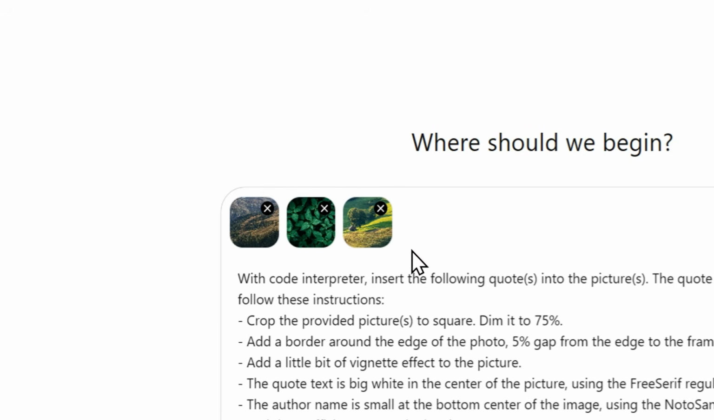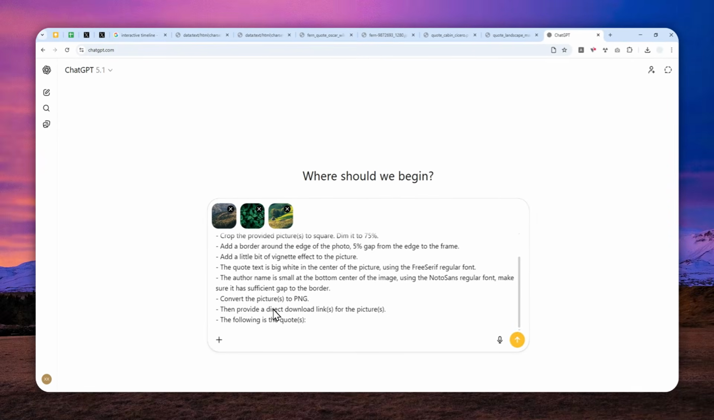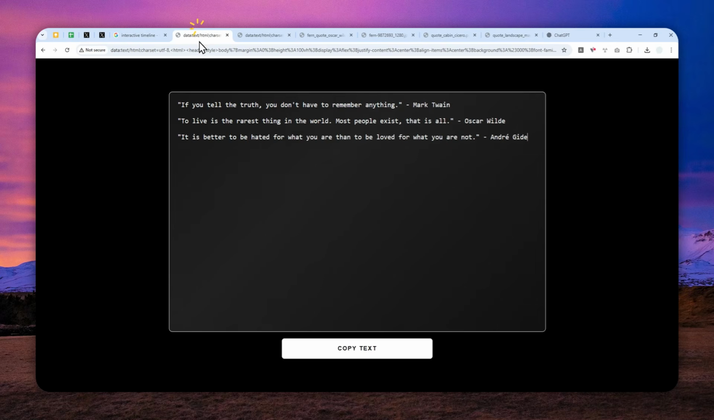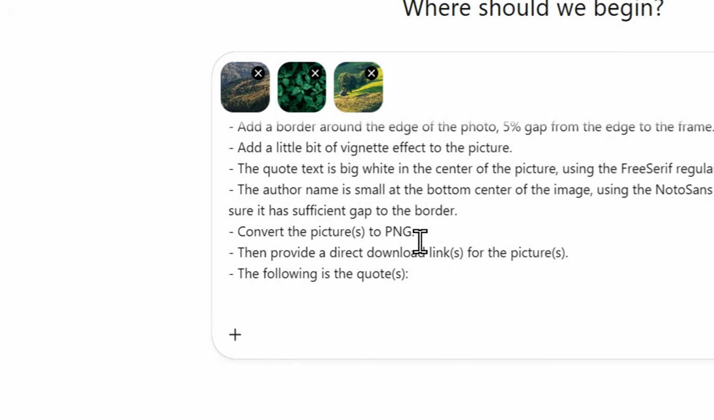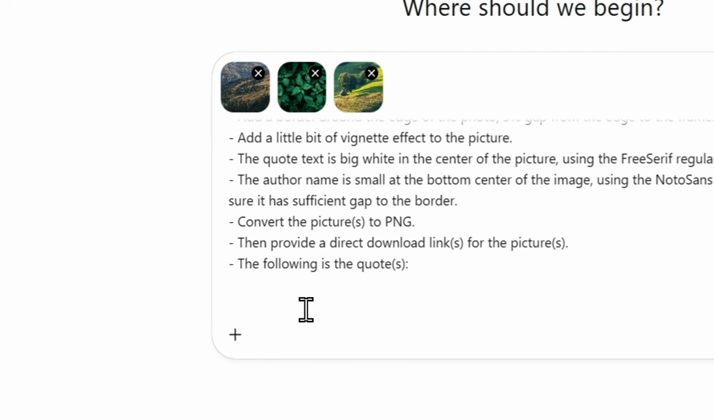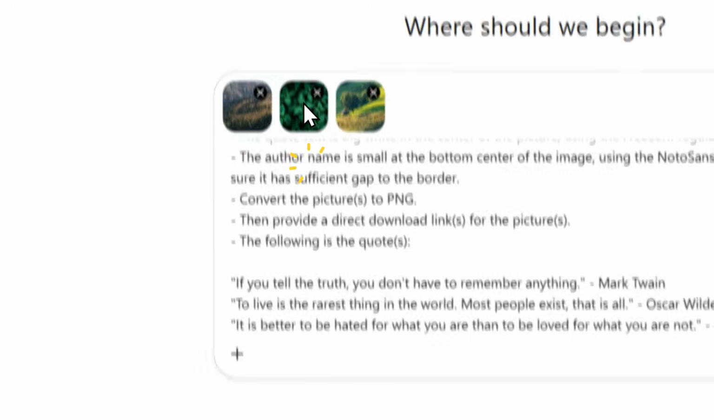I'm going to paste that right here. So after that, at the end, you want to insert the quote that will be later inserted into the pictures right here. So I have 3 quotes alongside the names of the authors. Let me just copy it, and let's just add a new line, and I'm going to paste that right here.